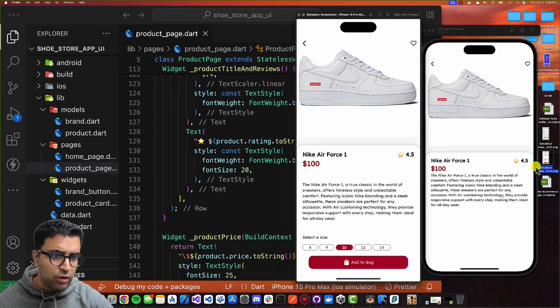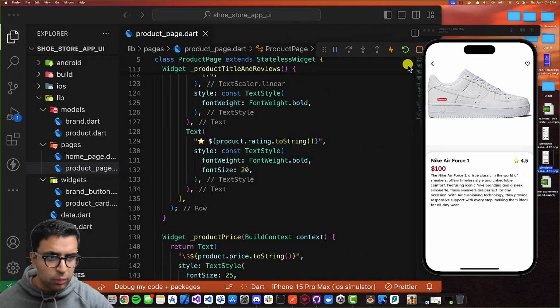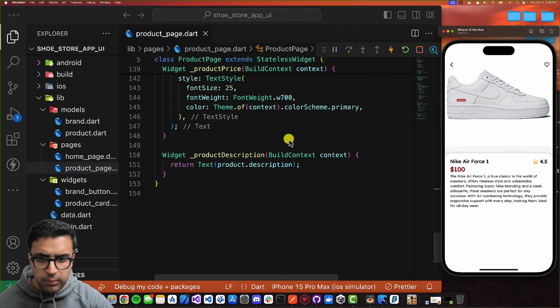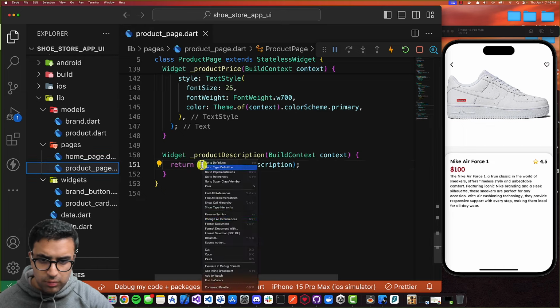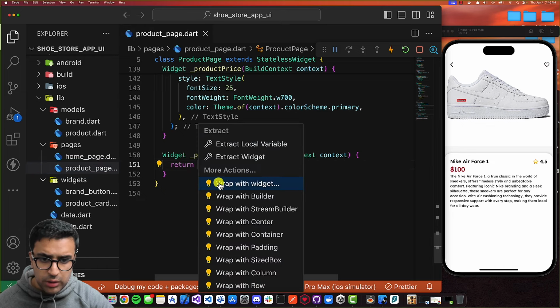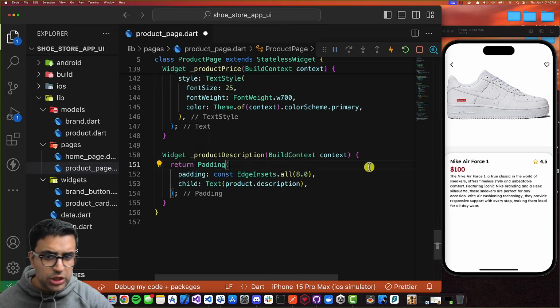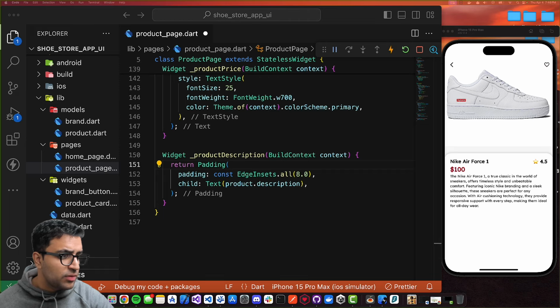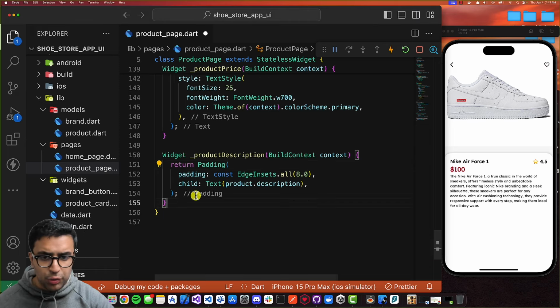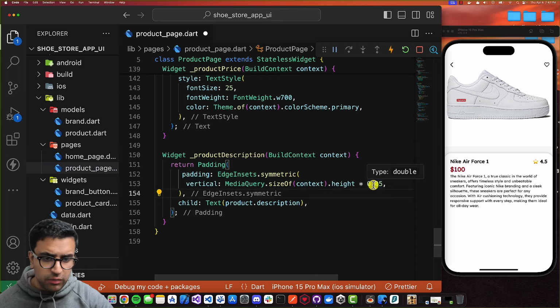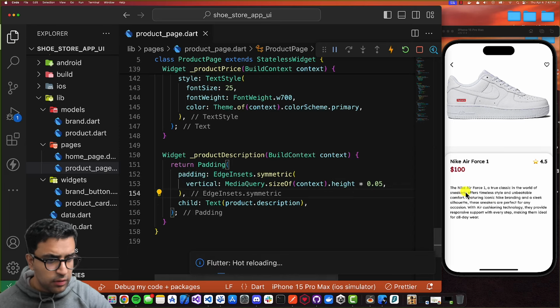So now one thing I'd like to do is basically add some spacing between the price and the description, and then the stuff that's going to be beneath the description. The description has some padding on both sides. So let's do that. Let's come to our product description. Let's wrap that with a widget. And this is going to be a padding widget. And then the padding is just going to be some padding applied on the vertical. So I'm going to do padding, EdgeInsets.symmetric, and then it's going to be 5% of the height of the screen from top and bottom. Save, and there we go.